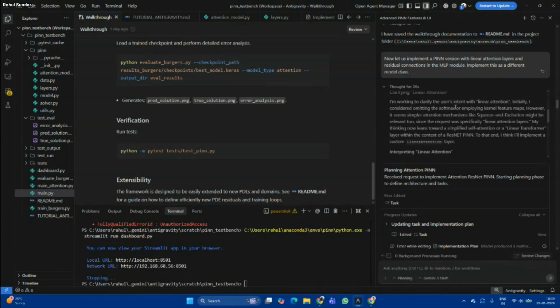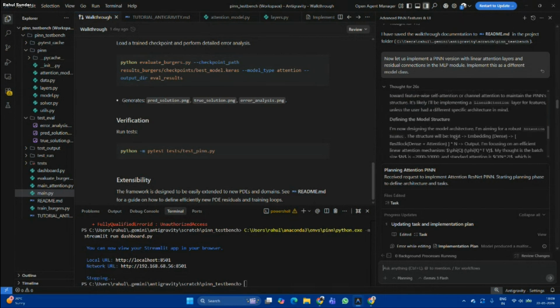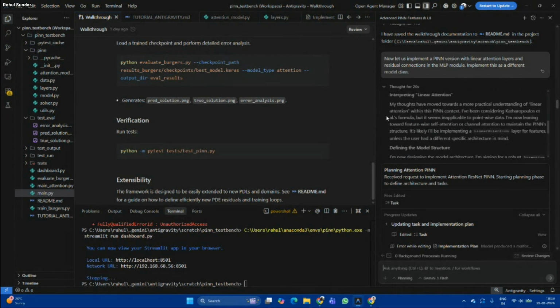So it just tries and says, okay, typical attention has softmax. So I'm omitting the softmax or employing some kernel feature maps. And simpler mechanisms such as squeeze and excitation might be relevant too. And so the request was specifically linear attention layers. Now it leans to a simplified self-attention or a linear transformer layer within the context of a ResNet PINN, which it came up with. And so, to that end, it'll implement a custom linear attention layer. Now it goes on to further interpreting what this linear attention layer is.